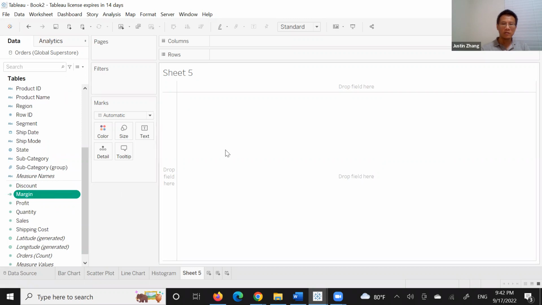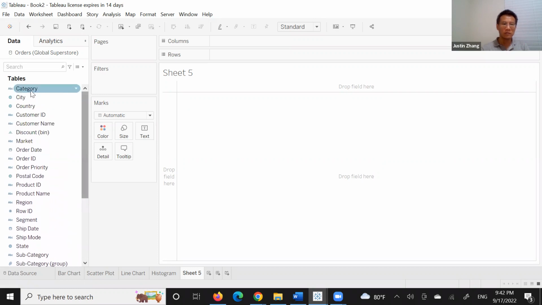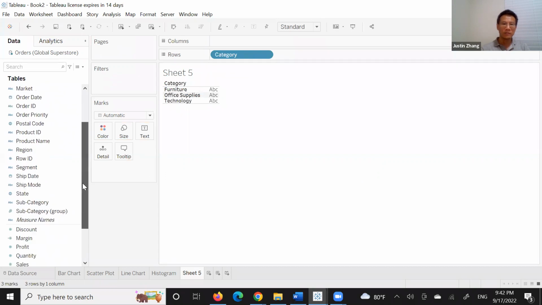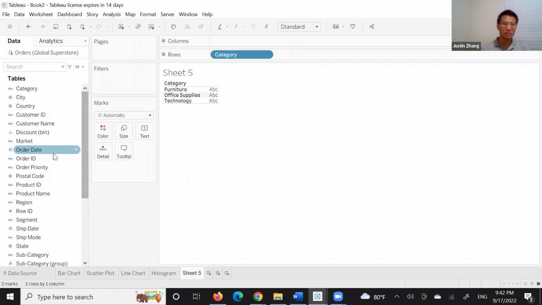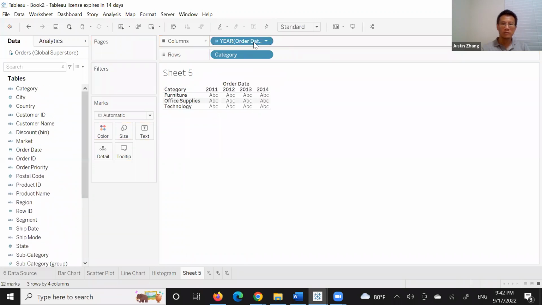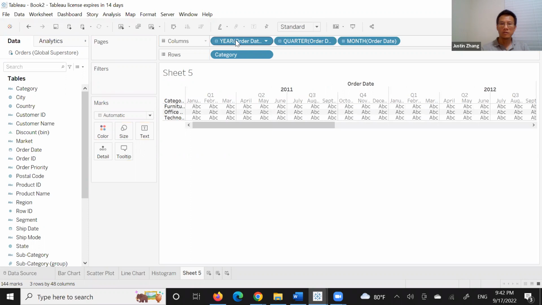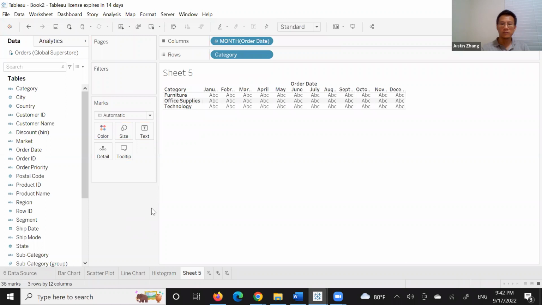Now let's set up this table. We're going to look at category and order date for column. We're going to extend, and instead we're going to drag year and quarter out of the picture, we only show months.